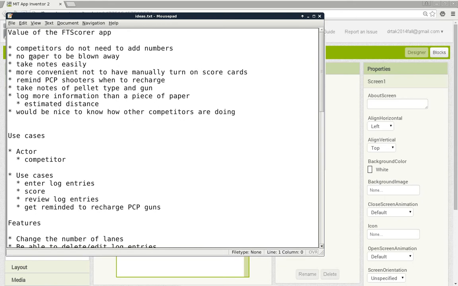Basically, I wanted to create an application so that the people who shoot airgun field target matches do not need to handle pieces of paper that easily fly away and are difficult to keep track of.